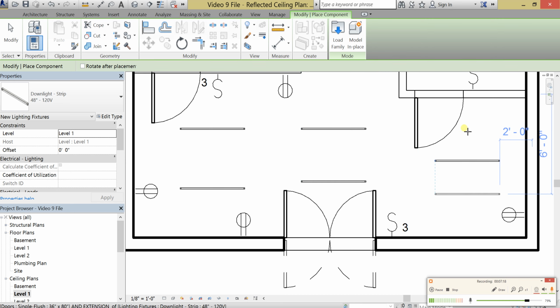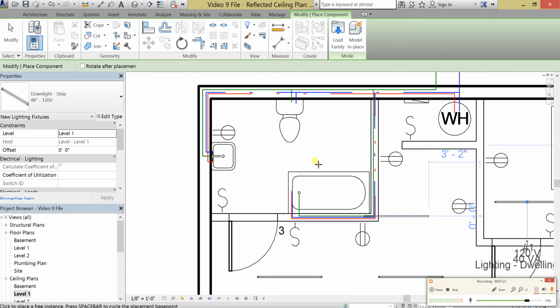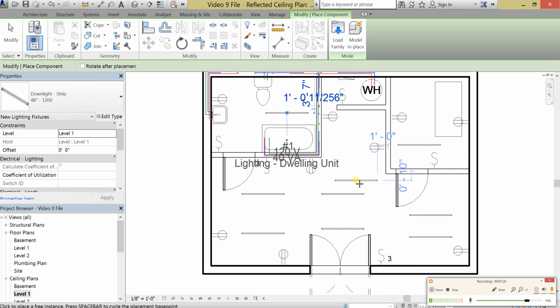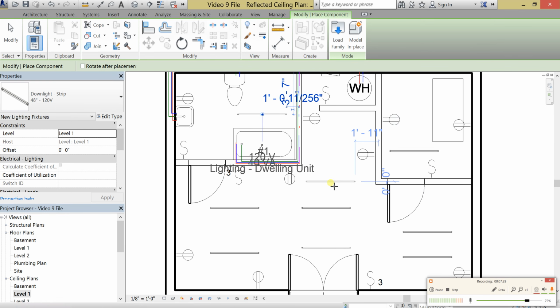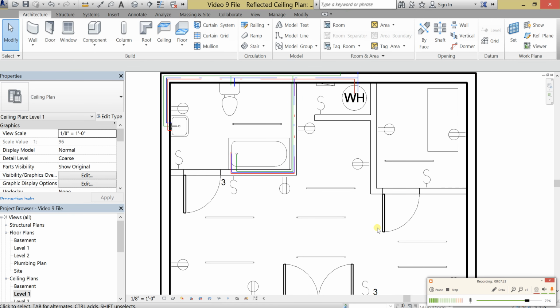Just a bunch here and there. They should load in just fine. And if they don't, definitely send me a notice so we can take a look at that. But yeah, we have a bunch of ceiling lights. We've applied them. Everything is looking great.